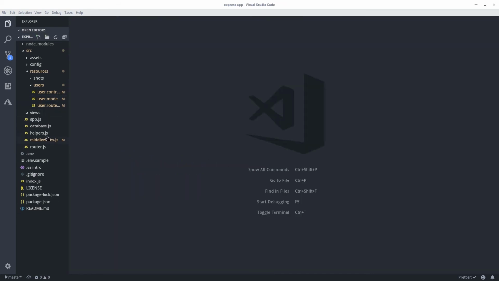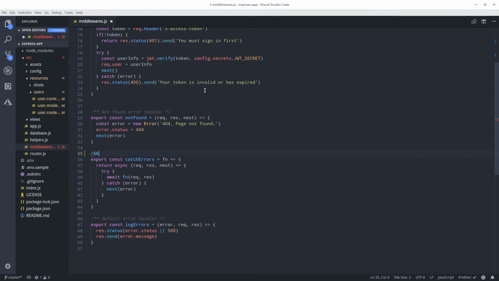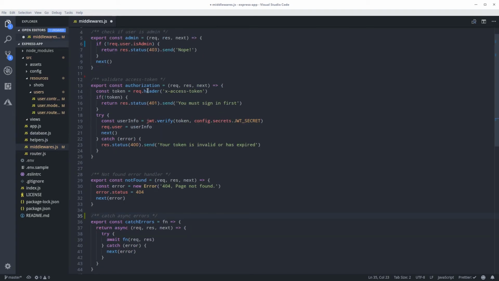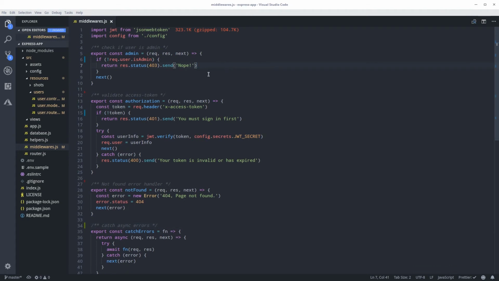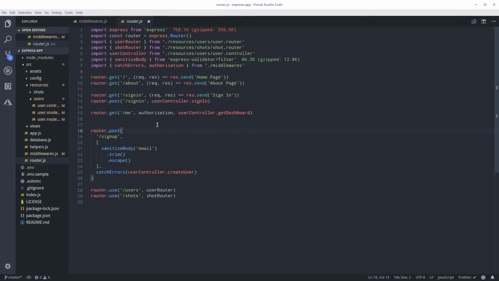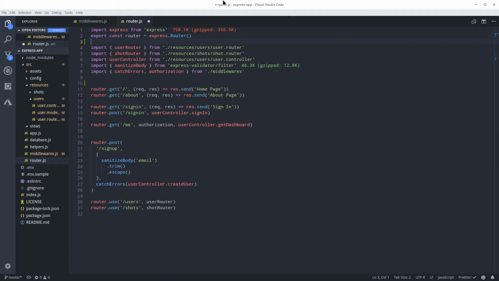This one is also okay. Here in the middleware, just add a comment for this one explaining what it does. Got async errors, not found, validate access token, and check if user is admin. So here in the main route, first, let's fix these imports.